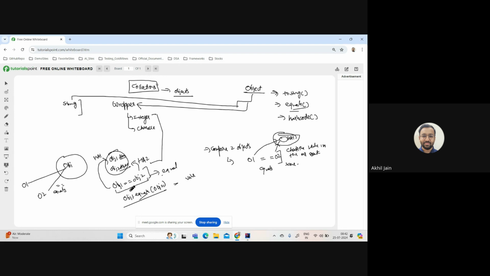This is something which the Java developers have done for these classes, the String class and these wrapper classes. So the equals method here checks the exact value that the variable holds, not the address. It does not check the address, it checks the value. And similarly for these classes also. Now we want a similar behavior for our custom classes.